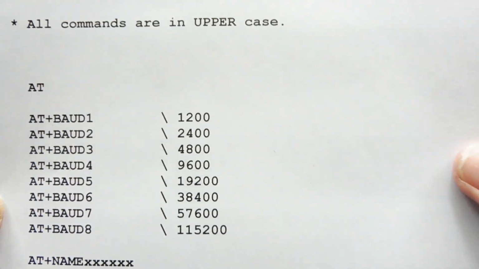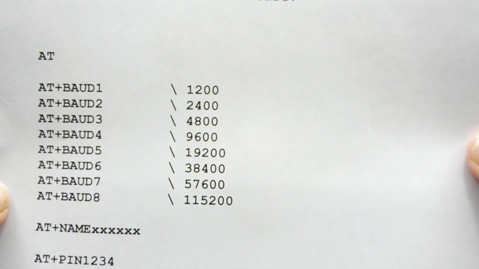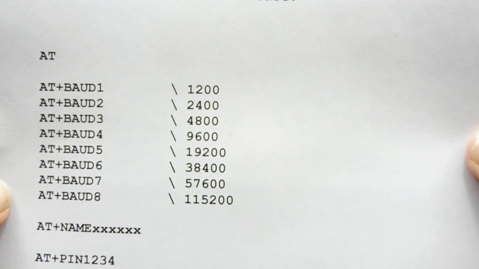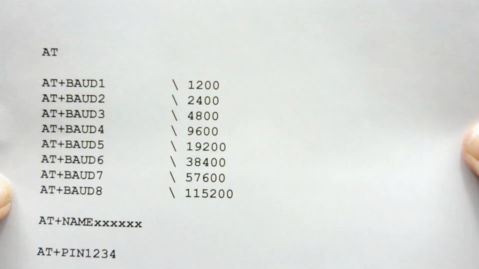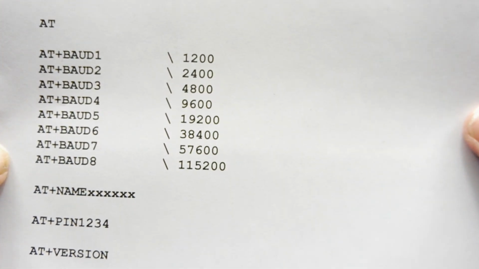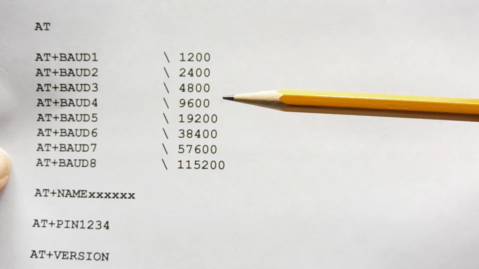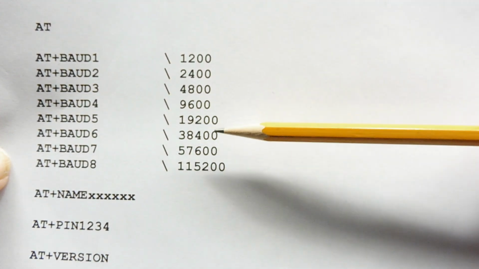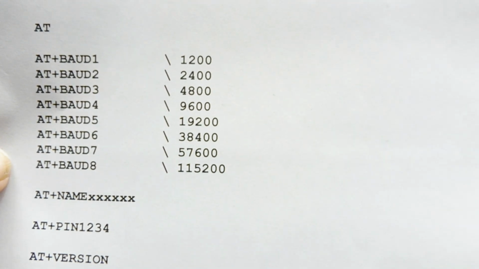So the first command we see there is AT, which stands for attention. If you send out an AT and you get an OK back, that proves you're connected and communicating with the HC-06 module. The next set of commands set the baud rate for the serial port on the module. AT plus baud 4 will give us a baud rate of 9600, and it'll go all the way up to AT plus baud 8, which gives us a baud rate of 115.2K.